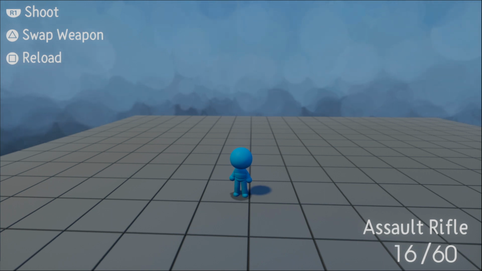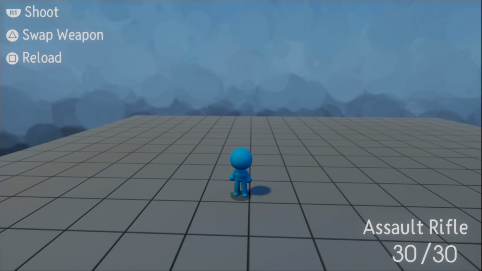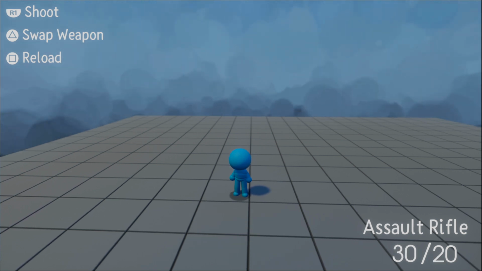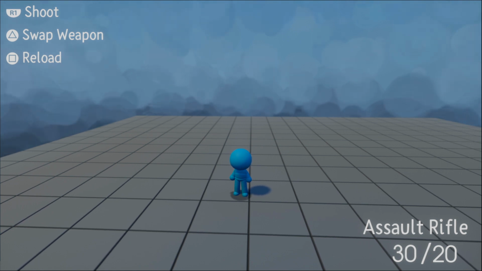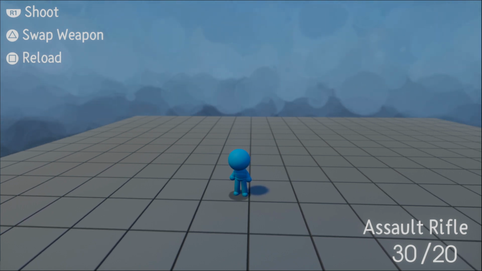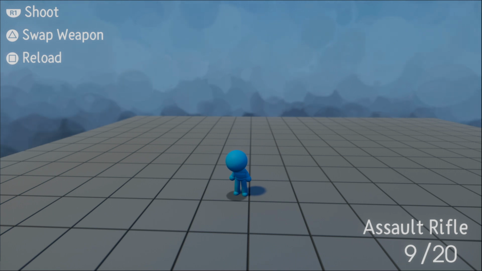Now let's just do that again. Okay, and let's go to that. Okay, so now we have 20 in the reserves. If we need more than 20 bullets, so right now, if we pressed reload, it would give us 30 in the clip. Now, we need 21 bullets, but we only have 20. It's going to give us the 20 bullets we have. So it'll put us to 29.